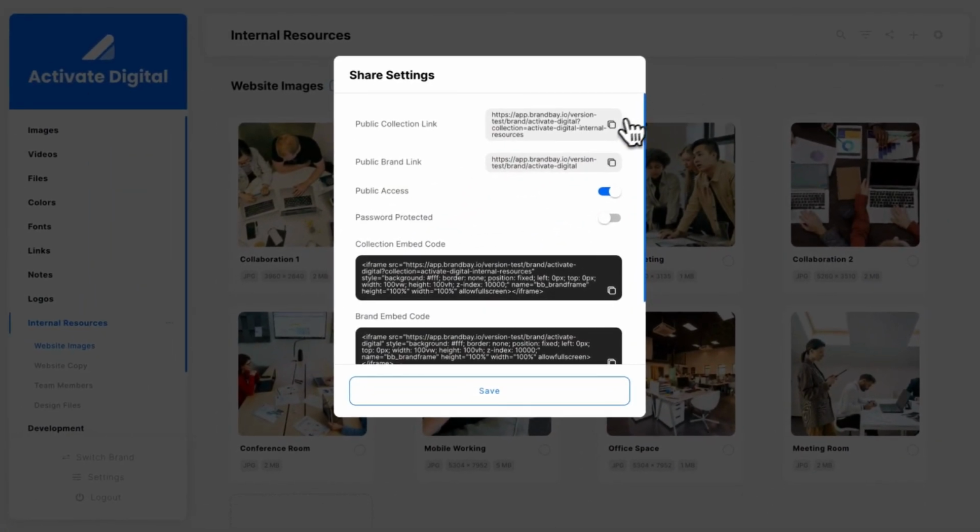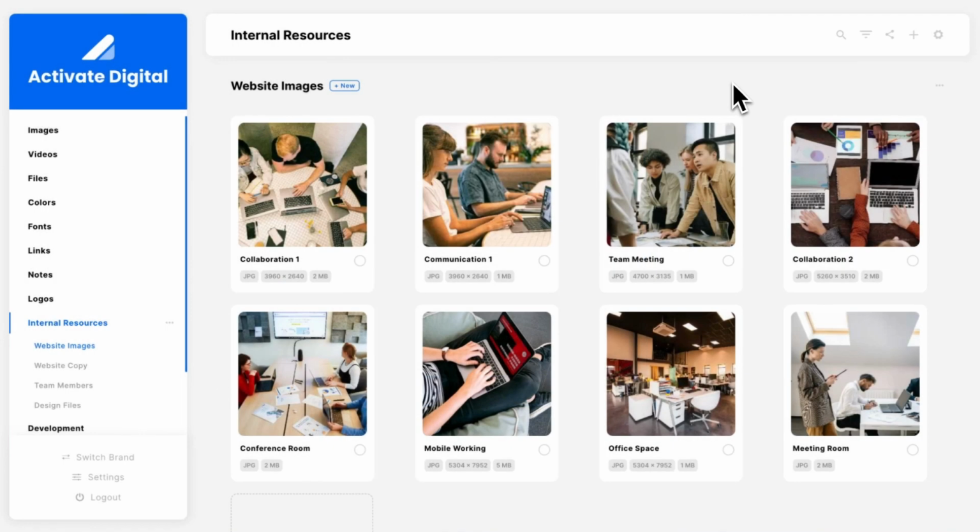You are given the option to copy a link to the collection page alone, or you can share the entire brand with all your collections that you have toggled on for sharing. You can always go back and toggle on or off collections that you would like to have displayed or hidden from your shareable collection or brand kit.